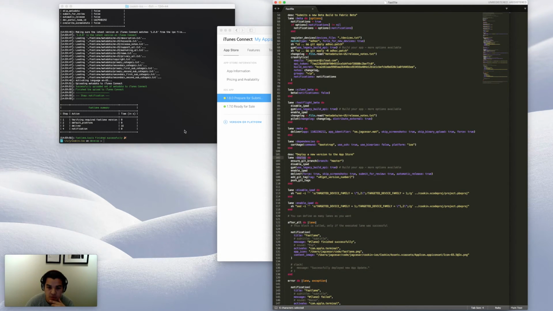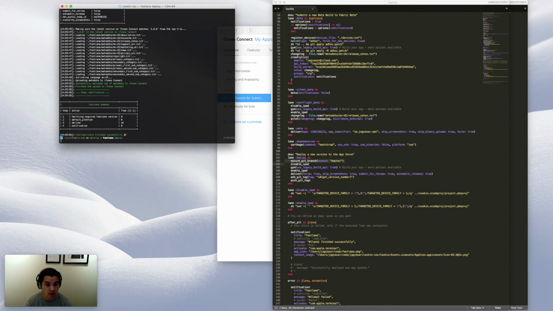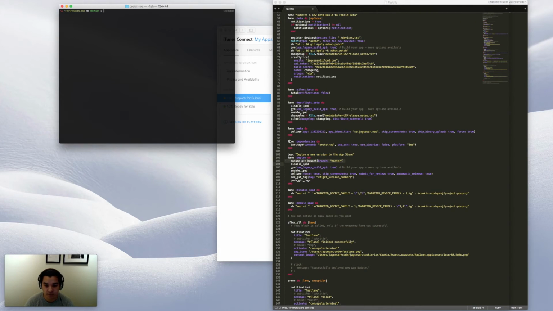Okay, and I have another lane called deploy, which is really awesome. I won't be able to run it now because I don't have a new app to deploy. So what it does is it makes sure that this branch is the master branch. So I can't run this lane from the develop branch, sorry. Fastlane deploy. It should fail now. Let's see what happens. Yeah, Git is not on branch matching master. Current branch is develop. Please ensure the repo is checked out to the correct branch, which is great.